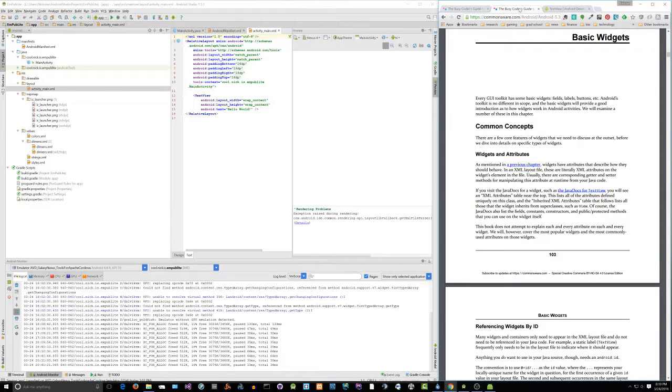This book does not attempt to explain each and every attribute on each and every widget. We will, however, cover the most popular widgets and the most commonly used attributes on those widgets.